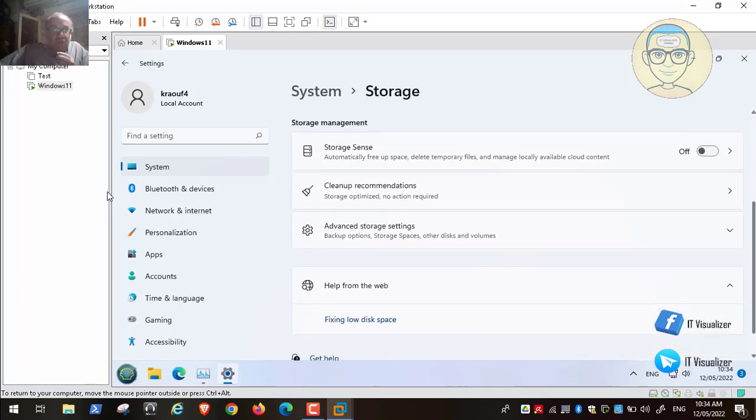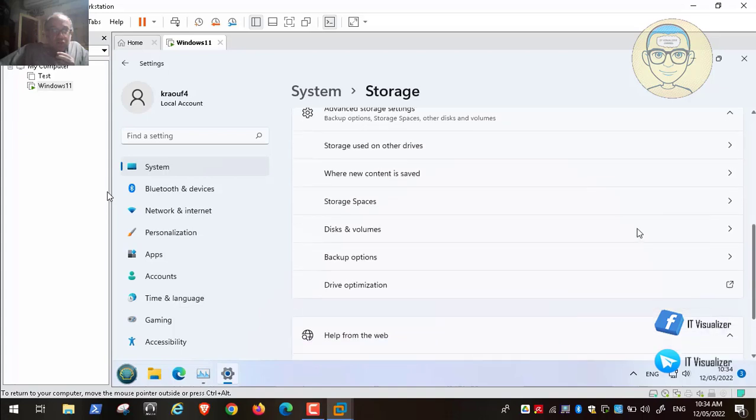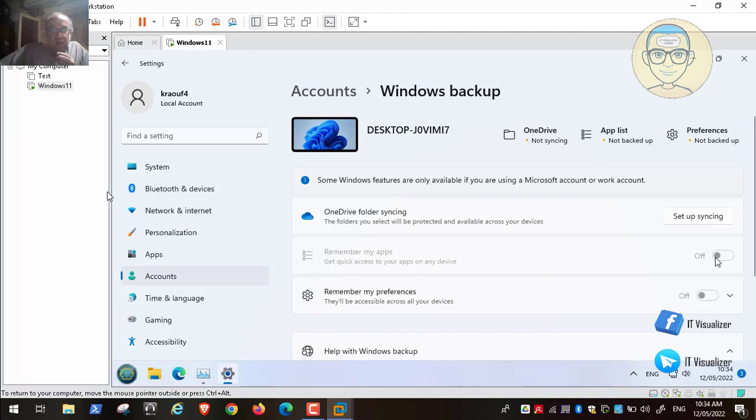Okay, so we go to advanced storage settings again, and then we go to the next option, which is backup options. So here we can back up some options, but here there is one option, called OneDrive folder syncing. I prefer to close or disable the OneDrive option completely. Okay, we don't need to have internal data in our company be saved to external servers outside our network. Okay, so we need to close OneDrive folder syncing. Okay, we do not need to have this option activated.